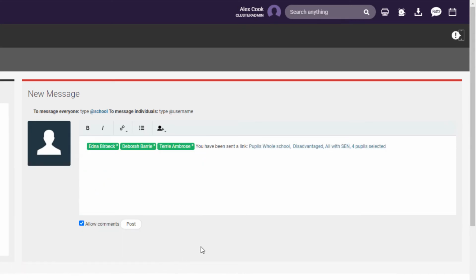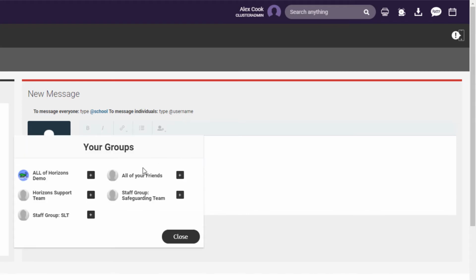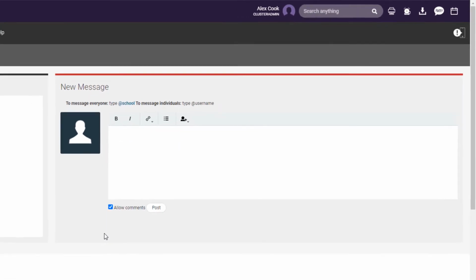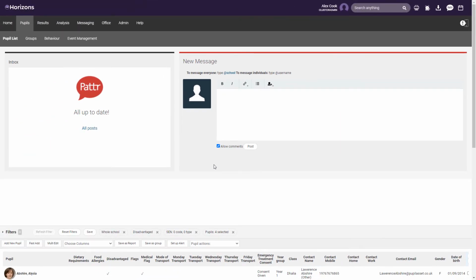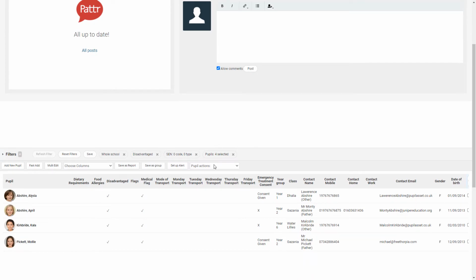They then get a notification that they have received a message. You can also set up and use staff groups, for example the safeguarding team or the SLT. Then when they click on their link, they get access to the list in the format that I have designed for this specific need. They can then access this on the move and securely using the Teacher app. Whatever the scenario, Pupil List helps present and share the required pupil information simply.